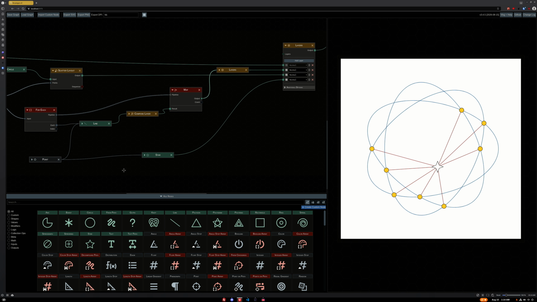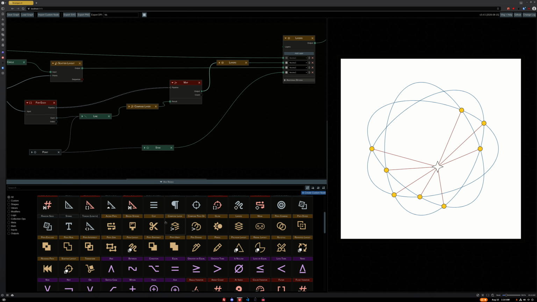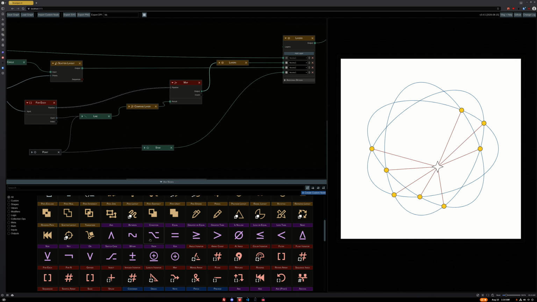Known limitation, I have not figured out how I want to do reducers yet. If you know what those are, you'll go, oh, dang. But I'm working on it.